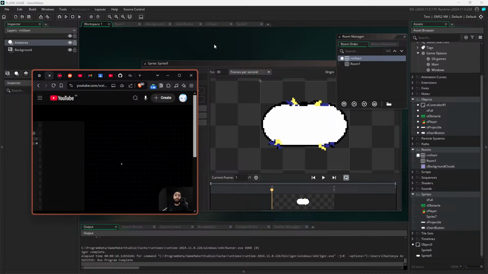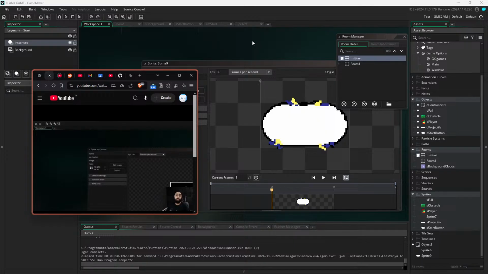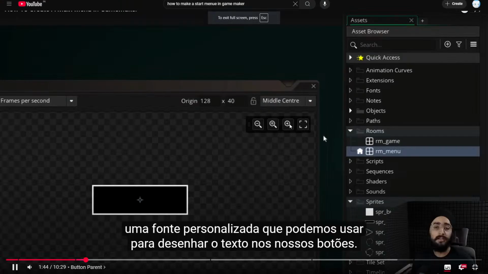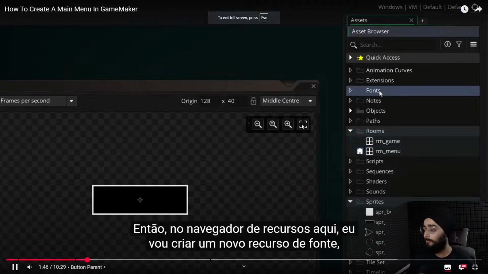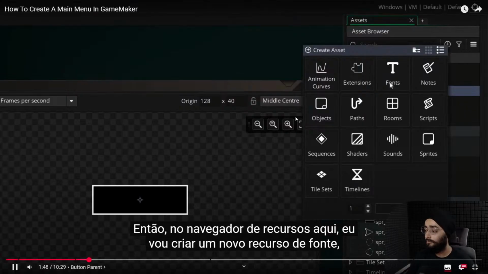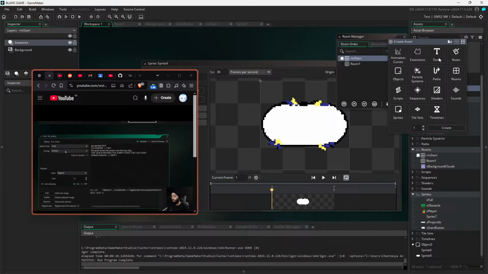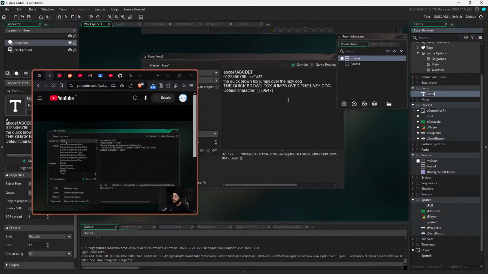The room is empty now, so let's go and create some buttons, and we'll come back to this later to put those buttons here. Now before we go and make all the buttons, it's a good idea to make a custom font that we can use to draw the text on our buttons. So in the asset browser here, I'm going to create a new font asset, and I'll name this fnt_menu. In the editor, I'll select a font I like.